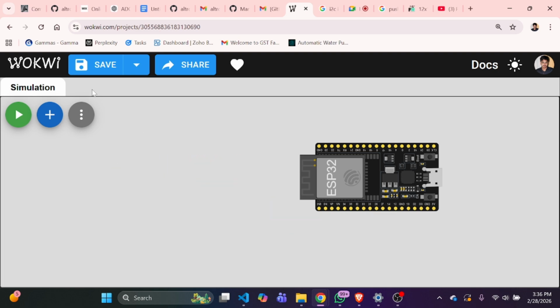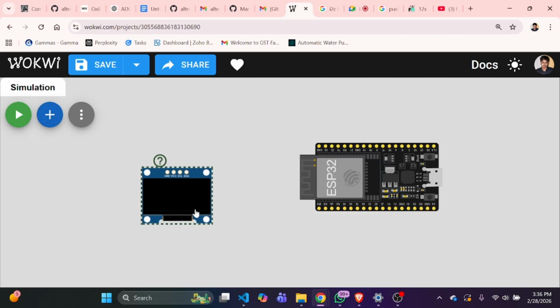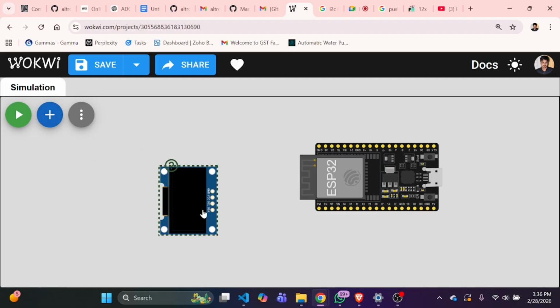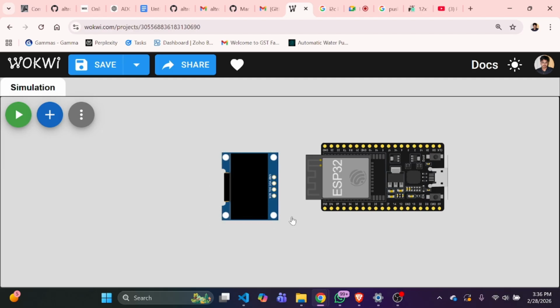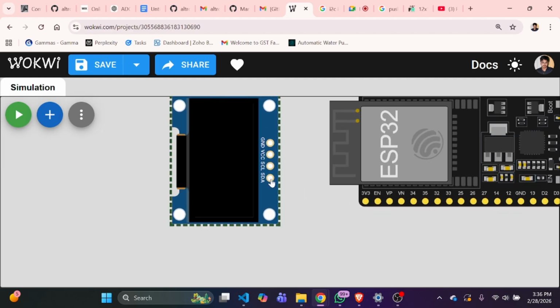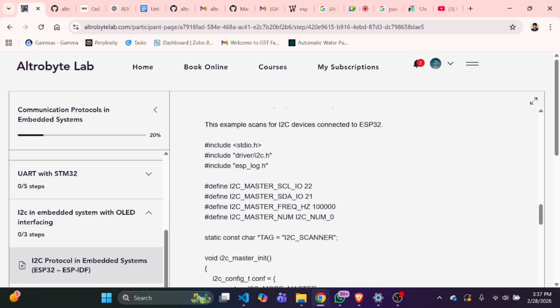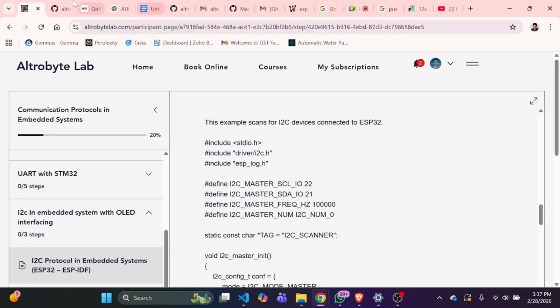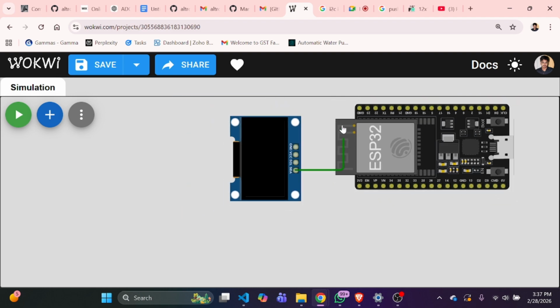Here we'll take our OLED, right? There are 4 pins. Okay, so SDA, which pin is used for SDA? You can see 21st, right? Let me connect the SDA with the 21st.